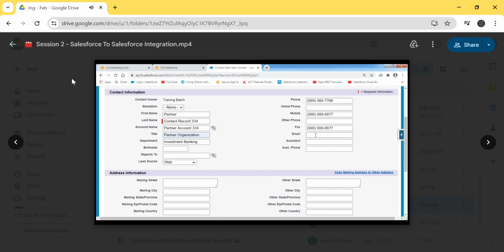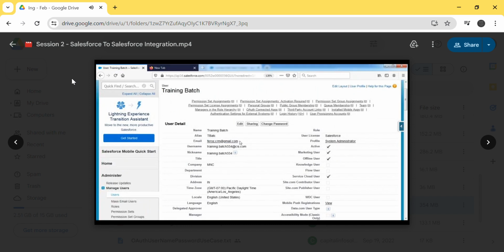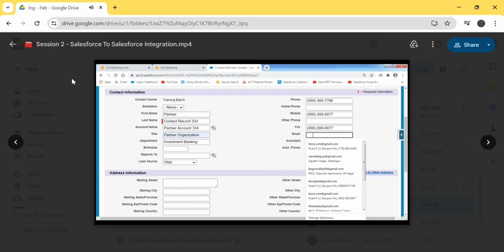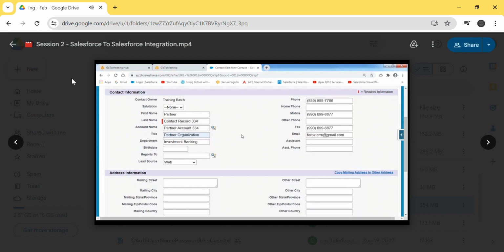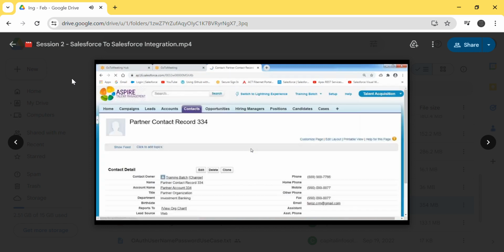Then here we can specify the email ID. What email ID? The consumer's email ID. When you go to the consumer organization, that means training batch 334, whatever email ID is available, you have to copy that email ID and paste it over here, inside that email field. Now I'm indicating that saved. Click on save. My record has been created successfully.